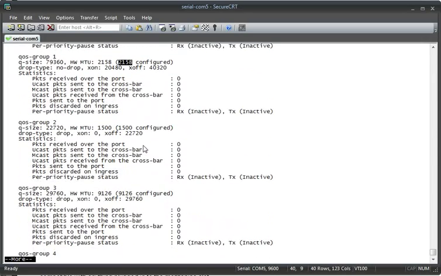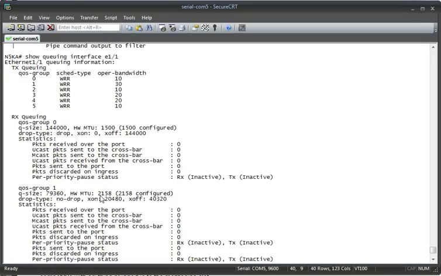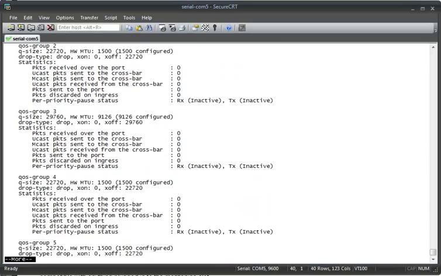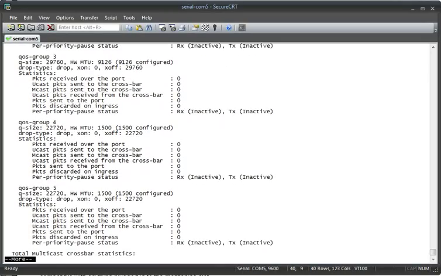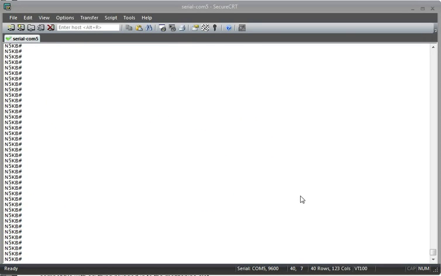QoS Group 1 is FCoE, that's why there's an MTU of 2158. And as you can see down here for QoS Group 3, that was our silver traffic. If you look back up in this policy map, we've applied an MTU of 9216, and that MTU is shown here in the output. So as we receive packets on that QoS group, or rather the silver class that we've created, the human readable name, we'll be able to see that traffic enter.